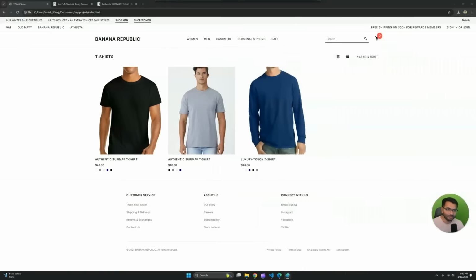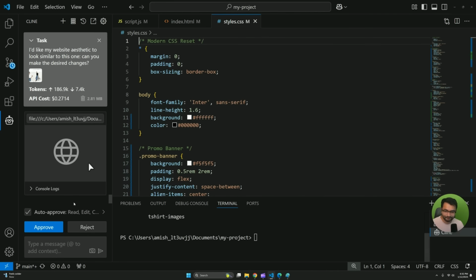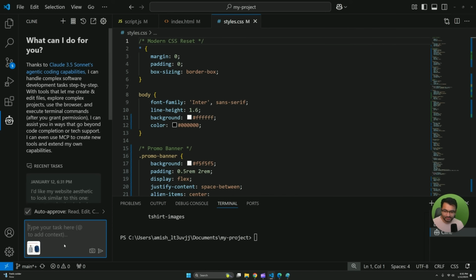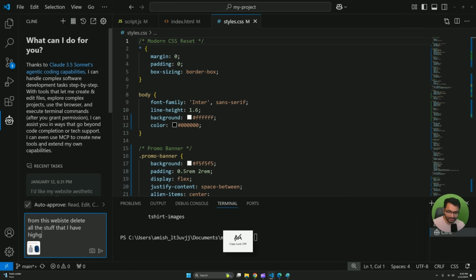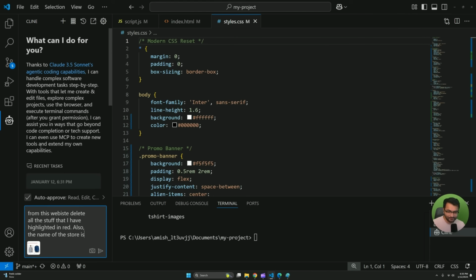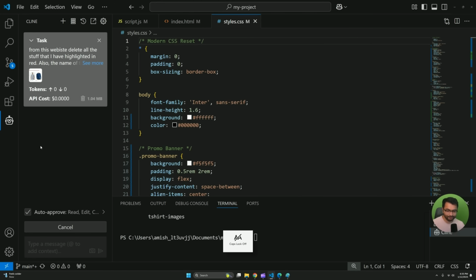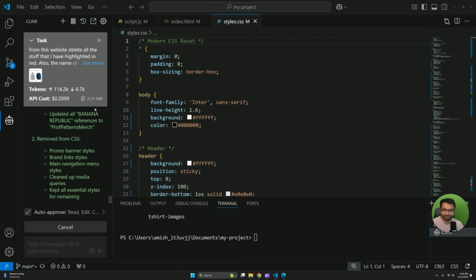So let's copy that, go back to Cline, and then here again, create a new task. From this website, delete all the stuff that I have highlighted in red. Also, the name of the store is Prof Patterns Merch. So let's see if it's now going to be able to make this change for us.